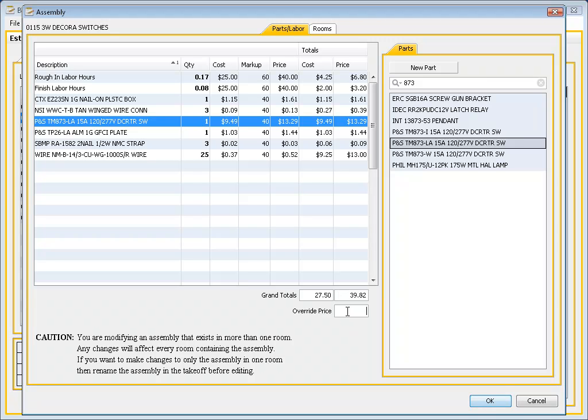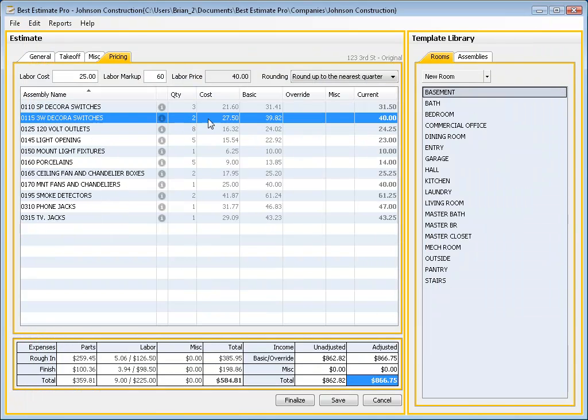Below the grand totals is the override field. If the override field contains a value, then the assembly will be priced according to that override price. If not, the assembly will be priced based upon the grand total price. In fact, the cost, the price, and the override fields in the assembly editing screen are the cost, the basic, and the override columns in the Pricing tab. Again, you can change your override value from either the Pricing tab or the assembly editing window.